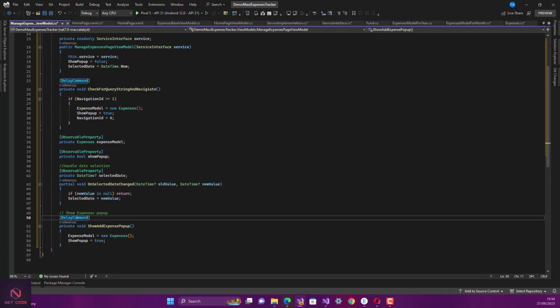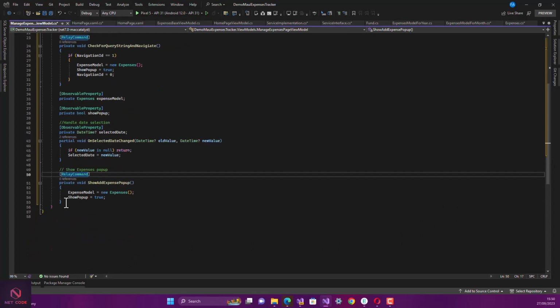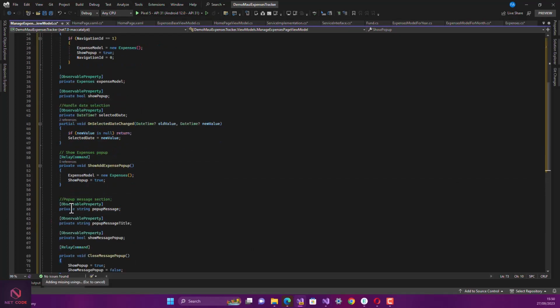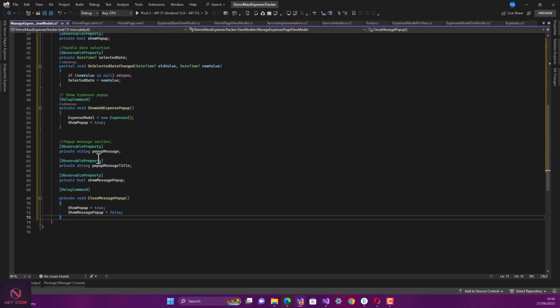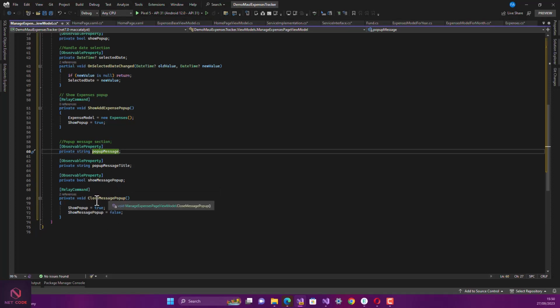And the next thing here, we are on the pop-up message section. So we're also going to create a pop-up message to display information to the user when an expense is added or updated. We pass in the pop-up message, the title, the show message pop-up, and also we have the method close message pop-up. So when the pop-up is closed, you want this method to handle that.